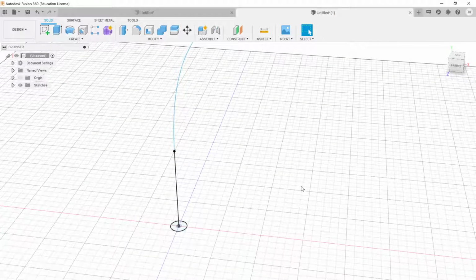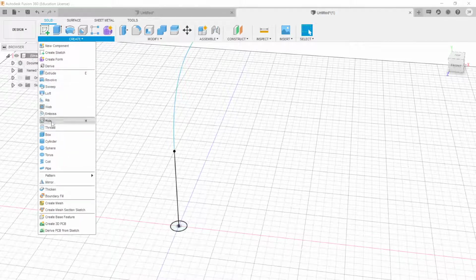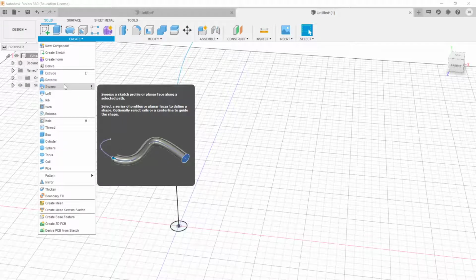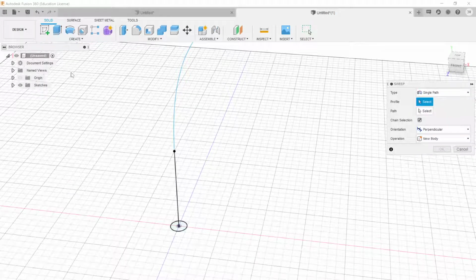We're going to use the Sweep tool. So I'm going to go to the Create menu. The Sweep tool is right here, and if you look at the picture, they show basically what we just did. They have a picture, a profile or sketch at the end of one of the paths, and then they can drag it along and make a 3D object. So we're going to do the same thing. So I'm going to click Sweep.